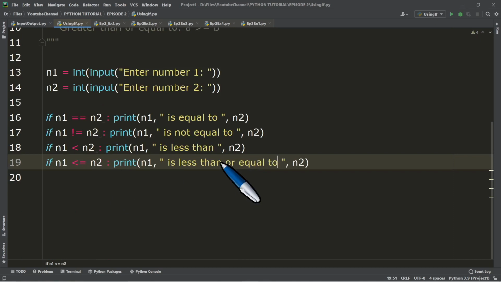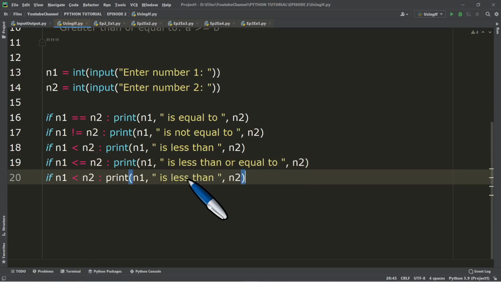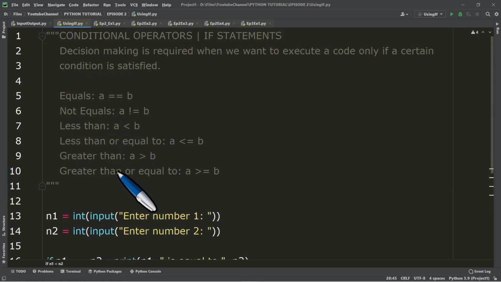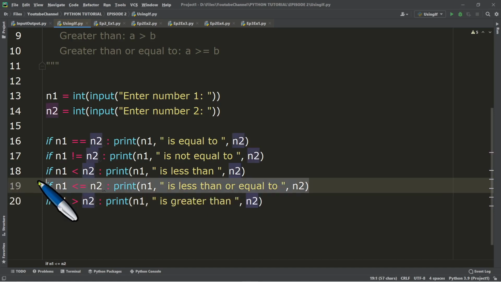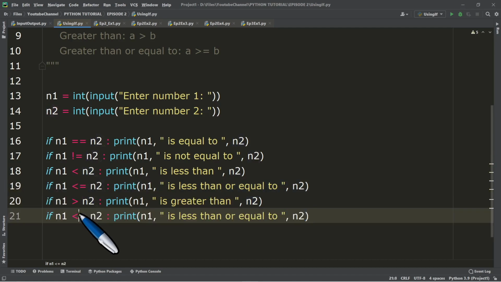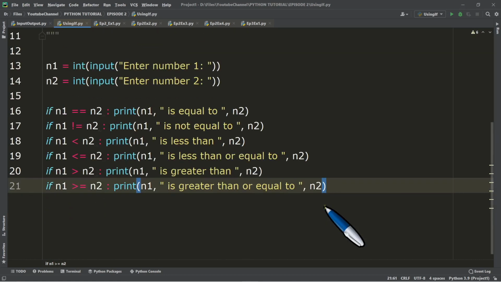Okay, and then if we have the less than, we also have the greater than sign. So you can also use that one here. So if N1 is greater than N2, and also we can use greater than or equal, so is greater than or equal to N2. So 1, 2, 3, 4, 5, 6. Okay, so it's complete now.